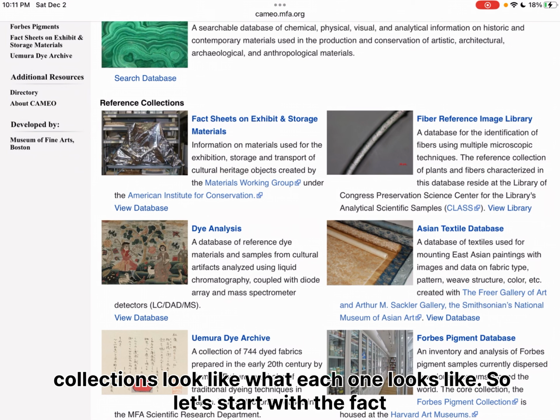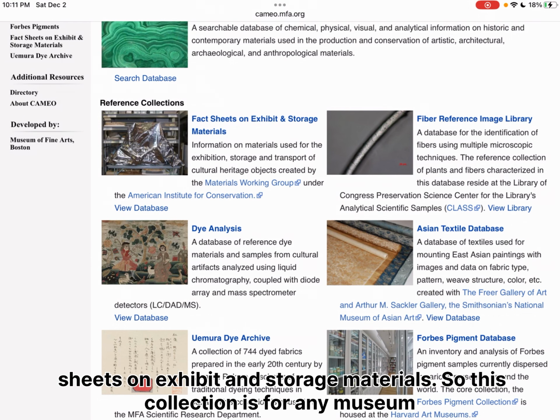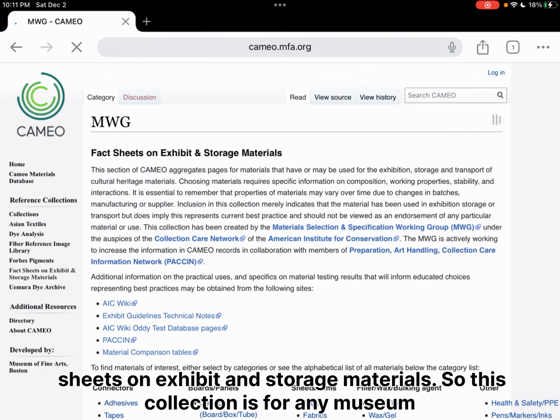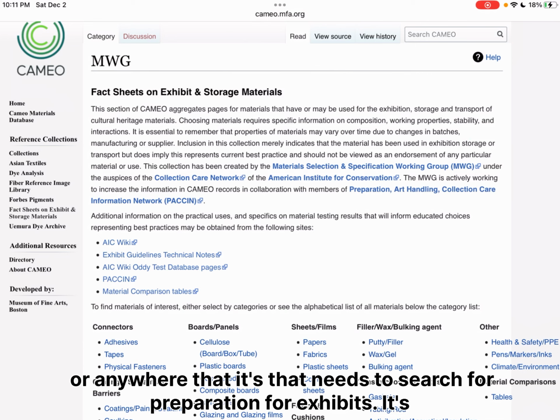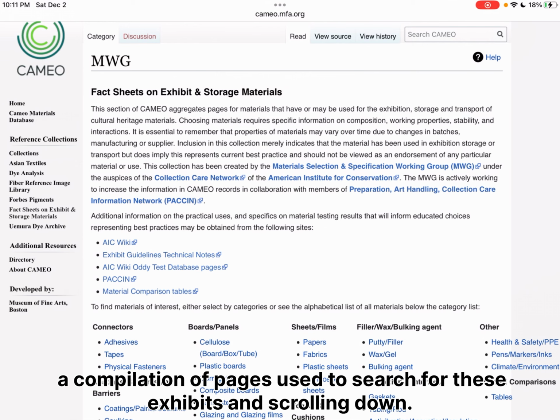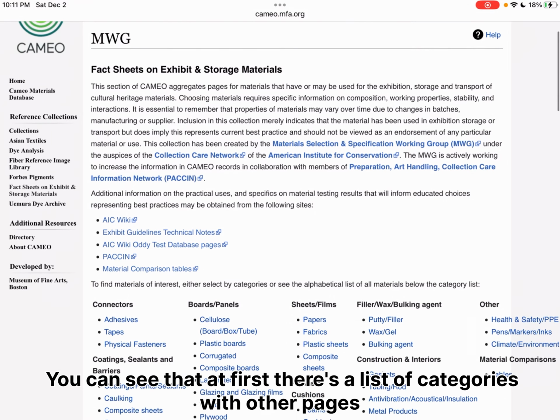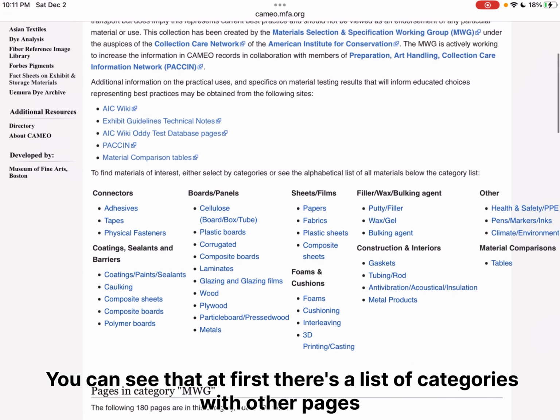So let's start with the fact sheets on exhibit and storage materials. So this collection is for any museum or anywhere that needs to search for preparation for exhibits. It's a compilation of pages used to search for these exhibits, and scrolling down you can see that at first there's a list of categories with other pages linked to them.